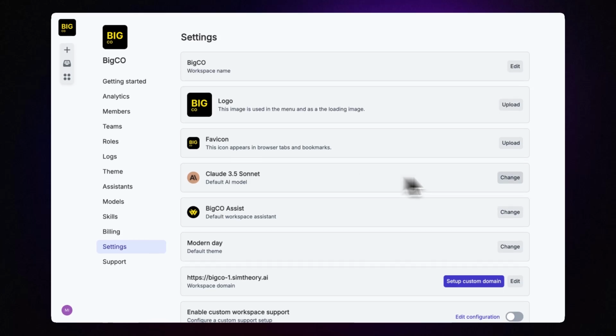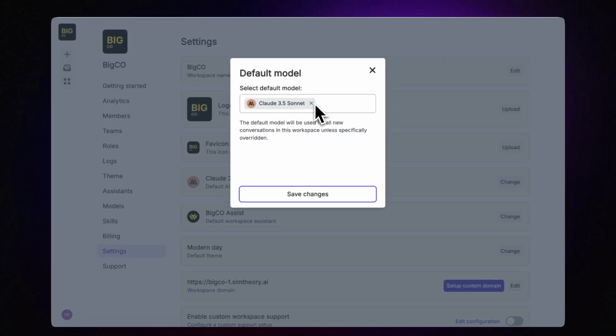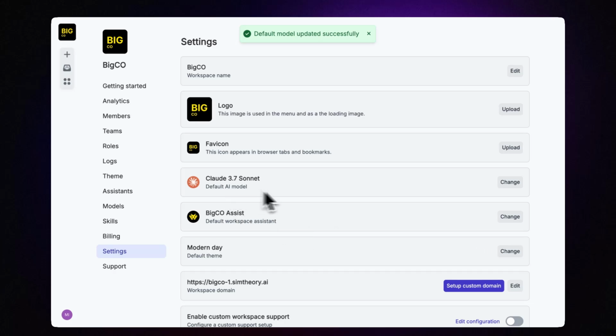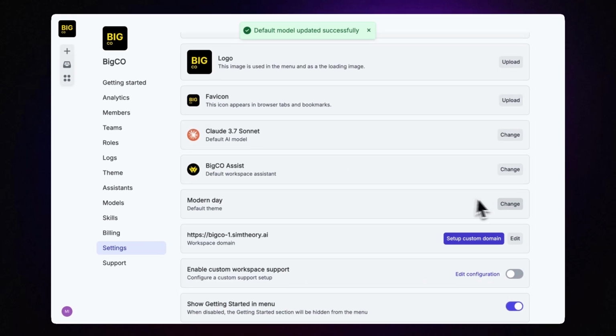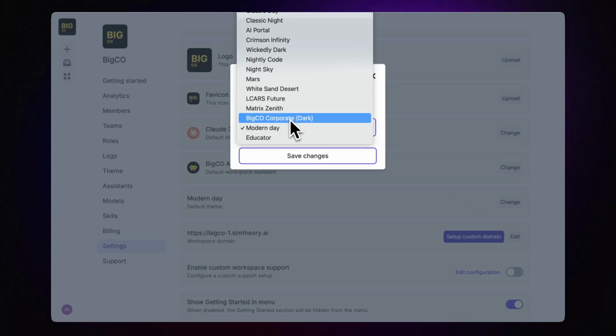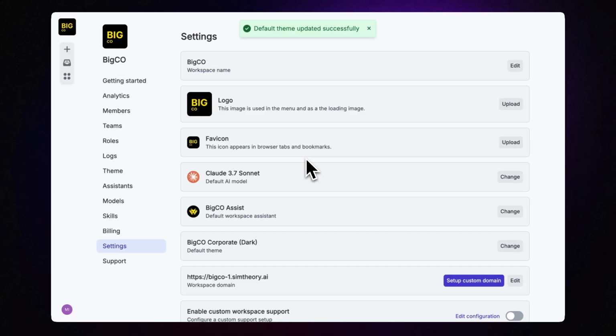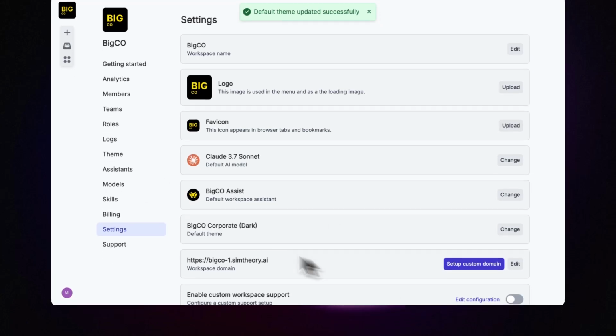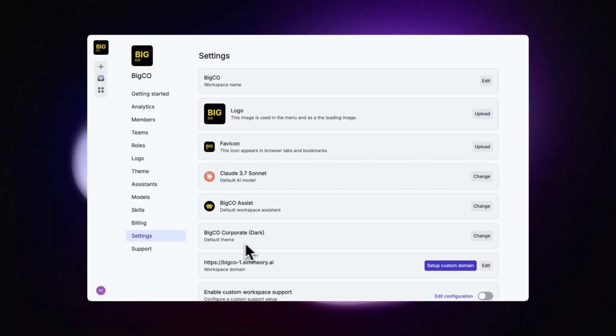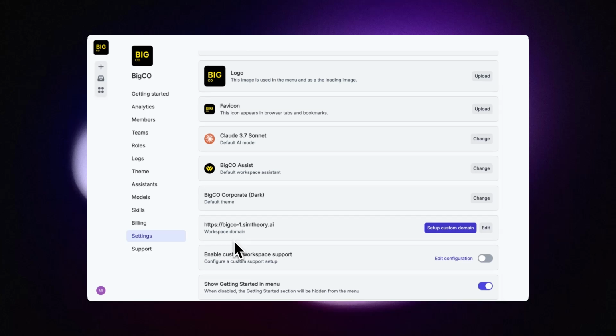So let's go back to settings. We'll go ahead in here just to show you how this works and change the default model as well to Claude 3.7 Sonnet. And then with our theme, we might want to change our default theme to Big Co Corporate. Of course, for that change to take effect, we would need to refresh now. But let's look at some of these other settings while we're in here.